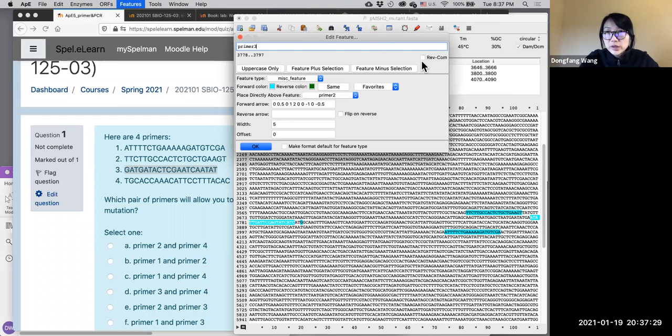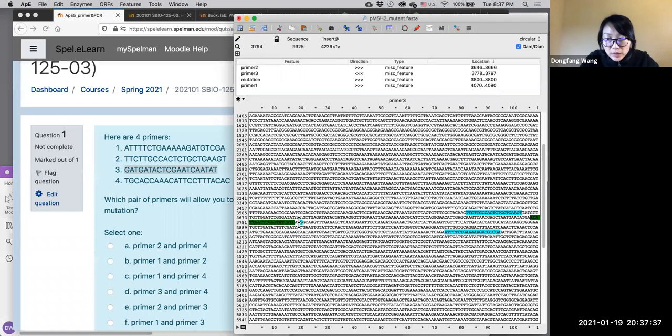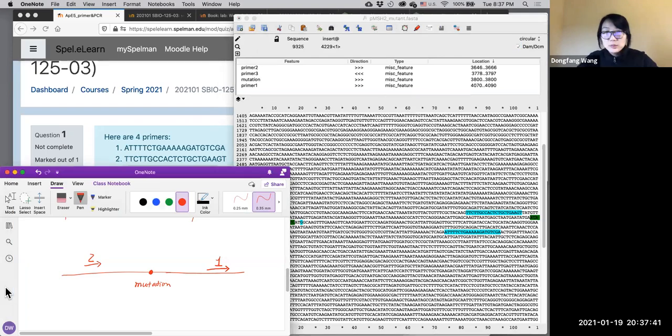And then check this box to indicate that this is a reverse primer. And we can see that it's located just right before where this mutation is. So I'm going to come back and then draw its relative location. So primer 3 is actually right here, just slightly before where the mutation is, and it is a reverse primer going the opposite direction as primer 1 and 2.